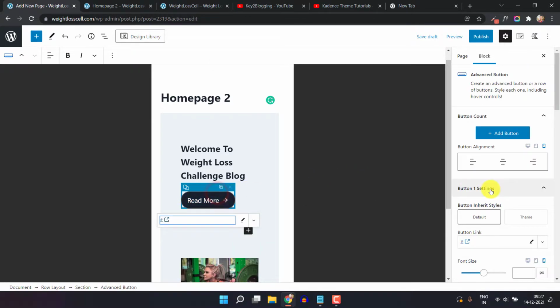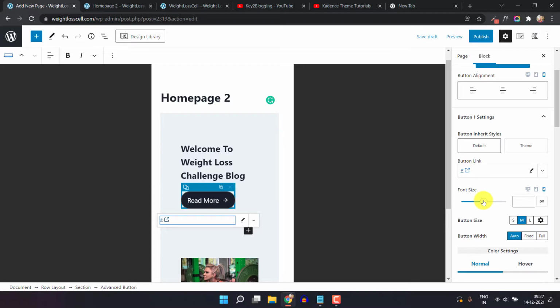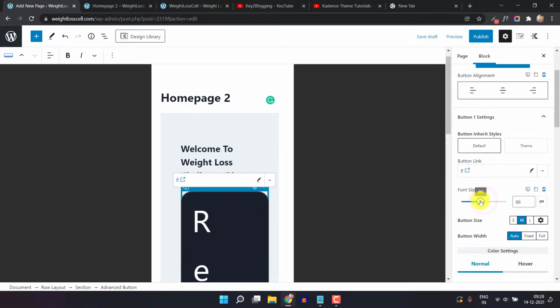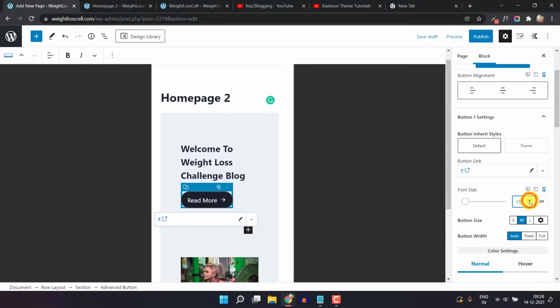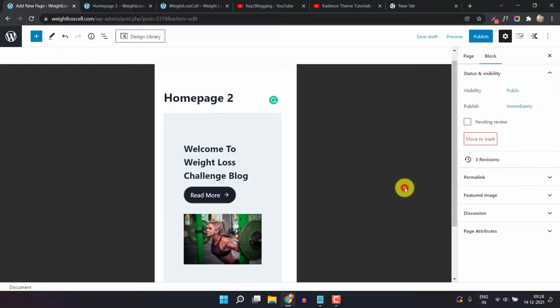Now let's click on button, and here you can change the button. So let me just reduce the font size. Let's make it to 17 or 16.